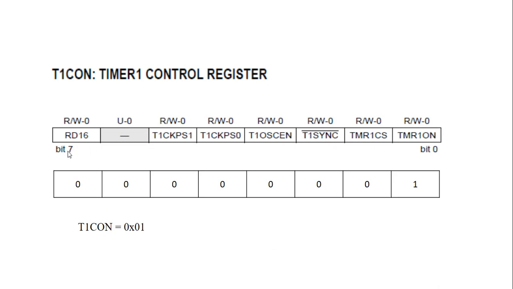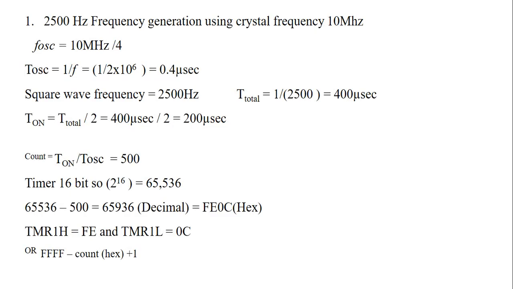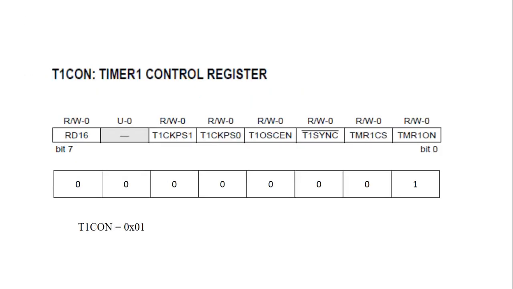RD16, if it is 1 then it uses 16-bit data. If it is 0 then it will break this count into 8 bits. Unimplemented, that's why I have taken it as 0. Then T1CKPS, these 2 bits are for the prescaler.